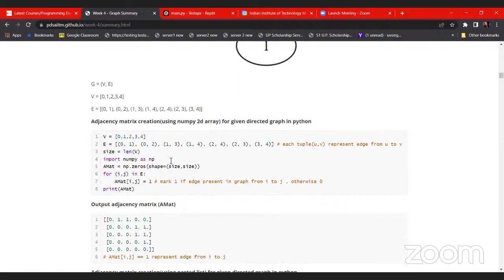Now, how can we represent these graphs in our programming language? Here the vertices are given in V, which is the list of vertices. There is also E, which is a list of tuples, and each tuple represents an edge. We can represent our graph in two forms: one is the adjacency matrix, and the second is the adjacency list.